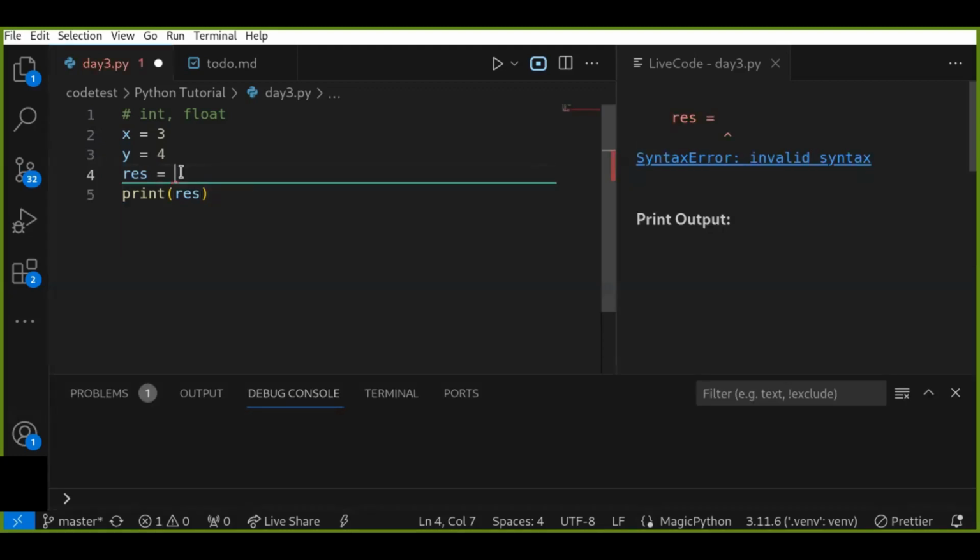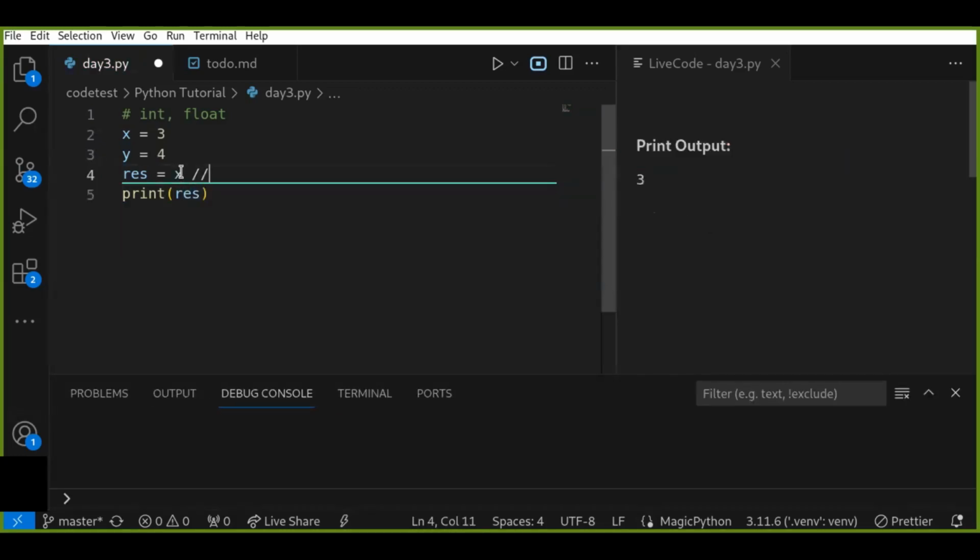We have also discussed float division and integer division, which uses the double forward slash.